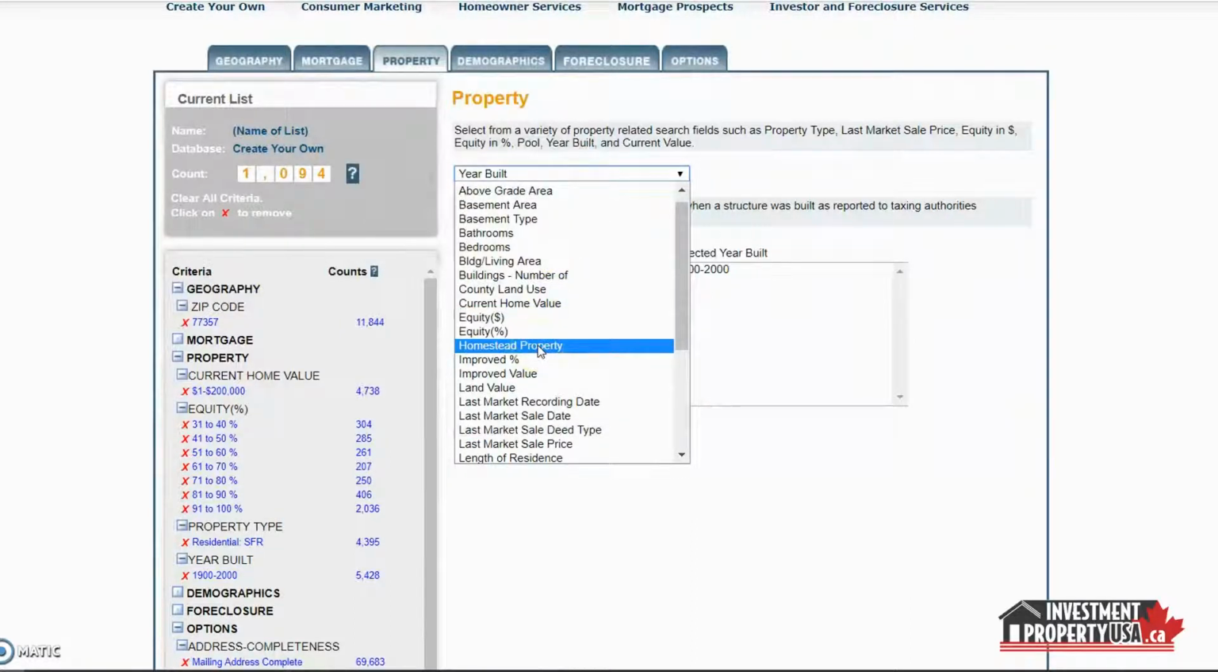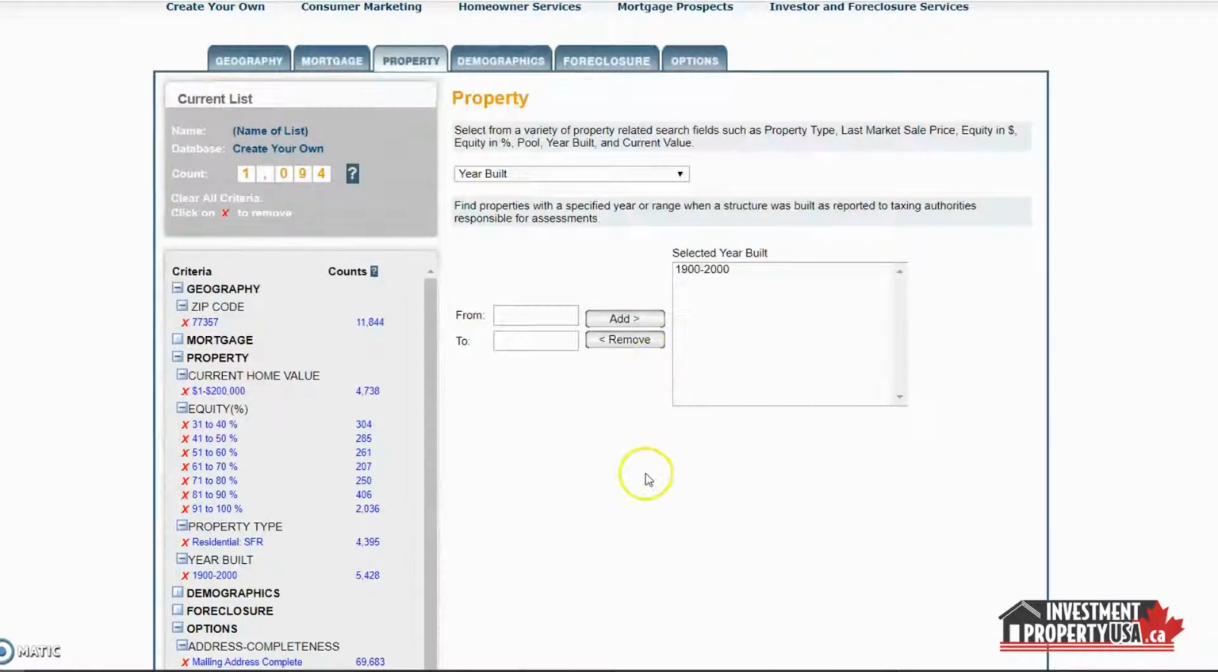If they've owned it for less than 5 years, A, they might not be that motivated to sell. B, there might not be a lot of repairs that are needed. So you can also toy with ownership if you want. But this is a pretty good list. So we got about 1,094.